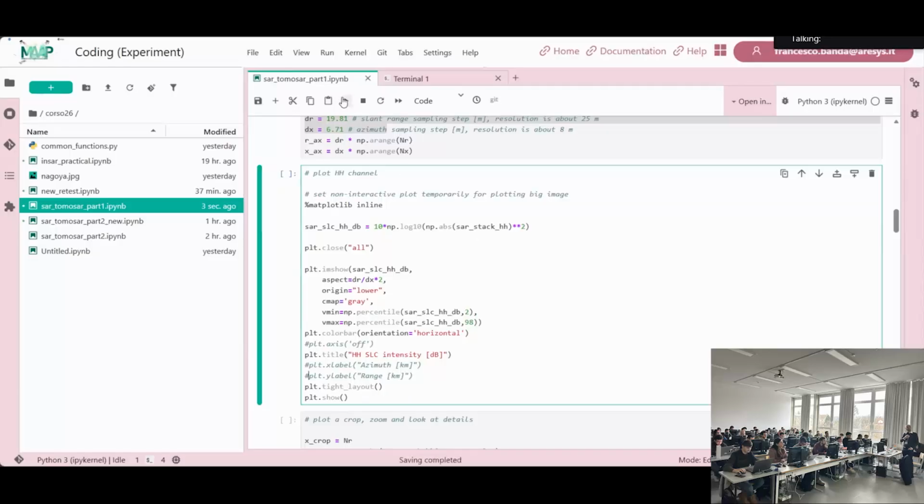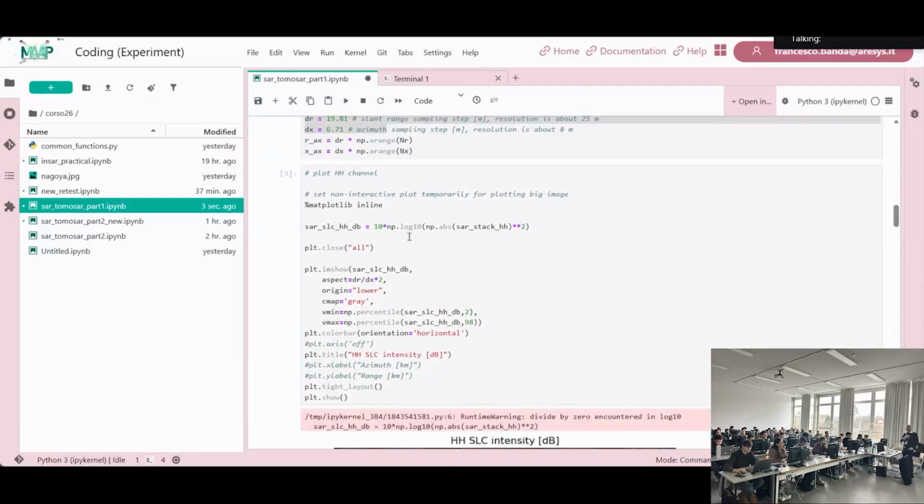So if you run this cell, as you see, it's just computing the logarithmic version of the absolute value squared, which is the intensity. It's somehow connected to the power of the data. It's not actually power, because usually the data are converted to digital numbers. It means the quantity is relatively linked to physical values, but it's not actual voltage or stuff like that.